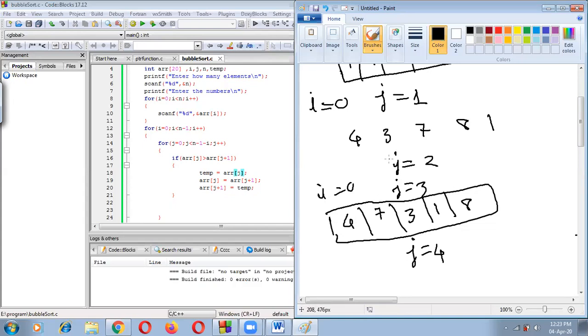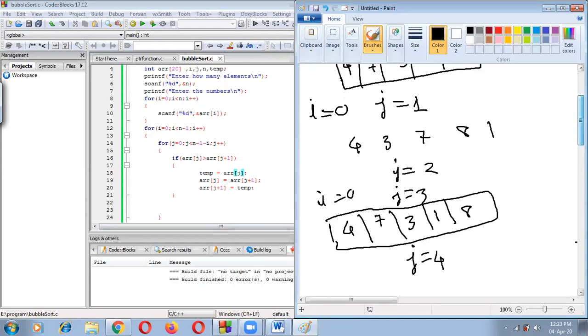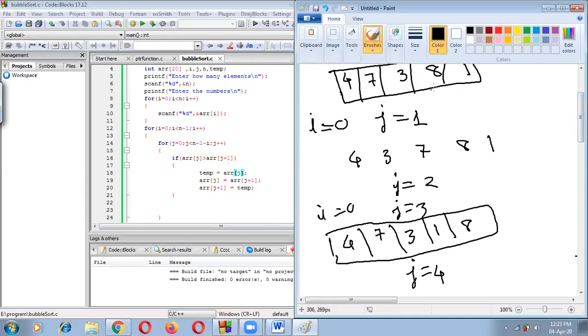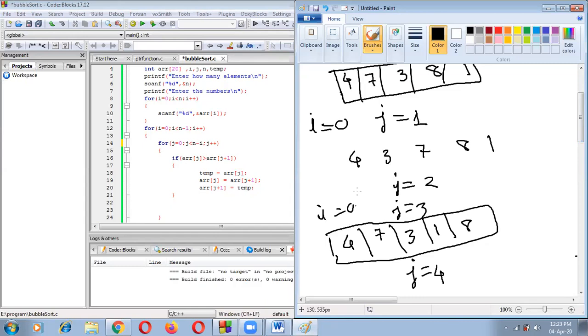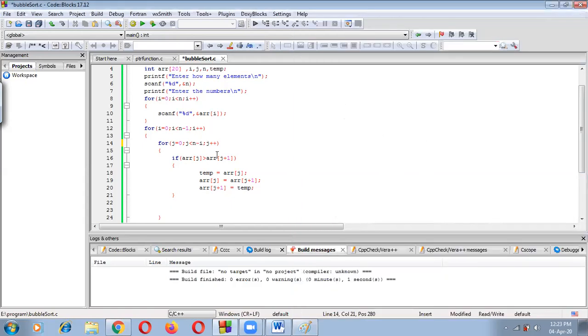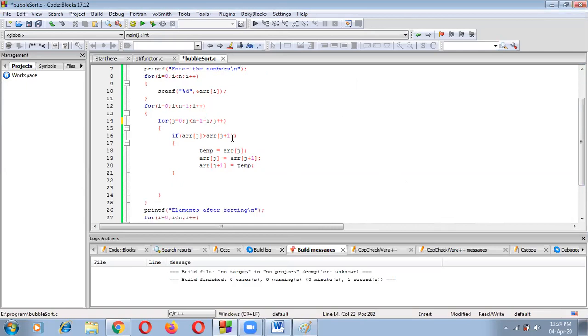So can you understand why here it is n minus 1? Because see, I compare j with j plus 1, right? If I write here only n minus i, then at the next step j becomes 5, but then I will try to compare j with j plus 1, but there is no such element here. So here it is mentioned as n minus 1. Okay, done.